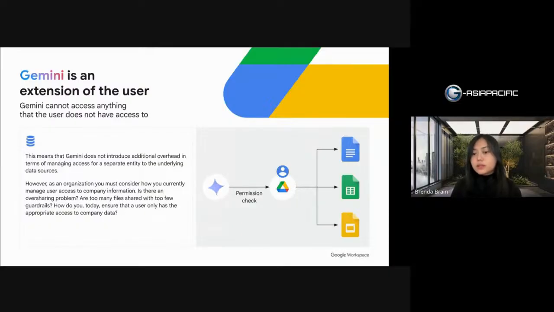This also means that as an organization, you need to consider how you currently manage your user access to company information. If that information is not supposed to be shared with other departments, even though it's within your own organization, then you should not share it. All these controls need to be practiced.